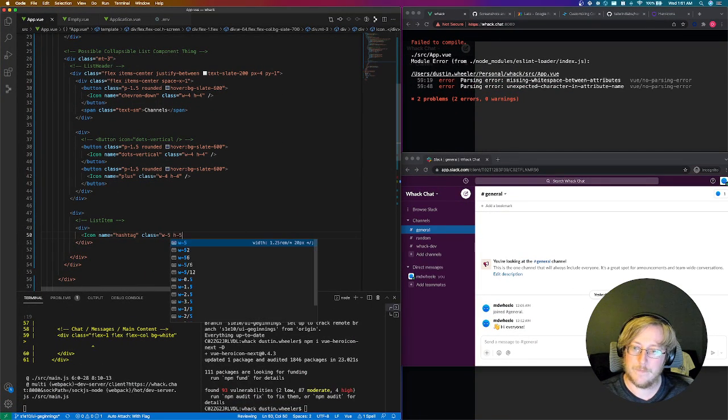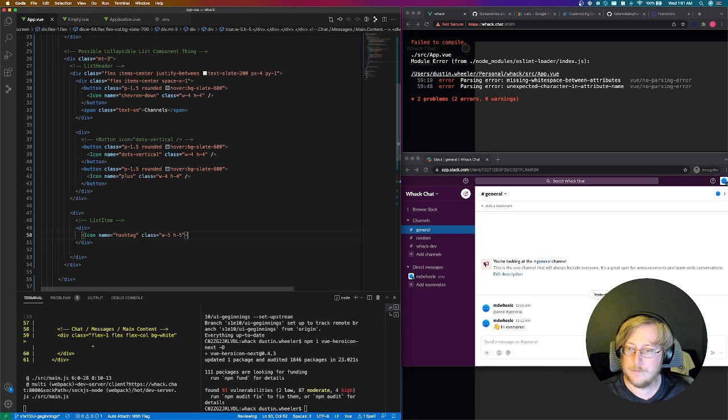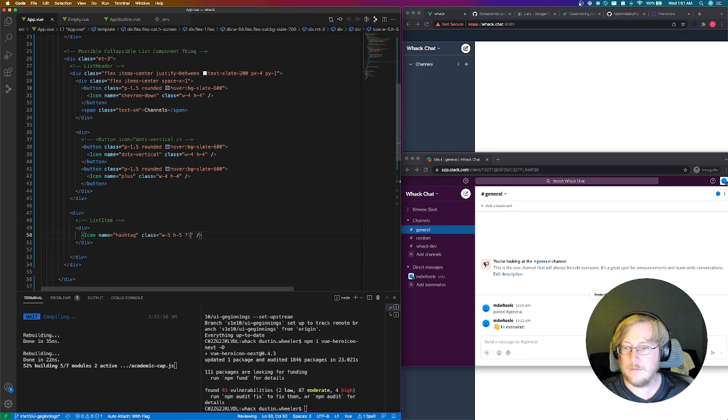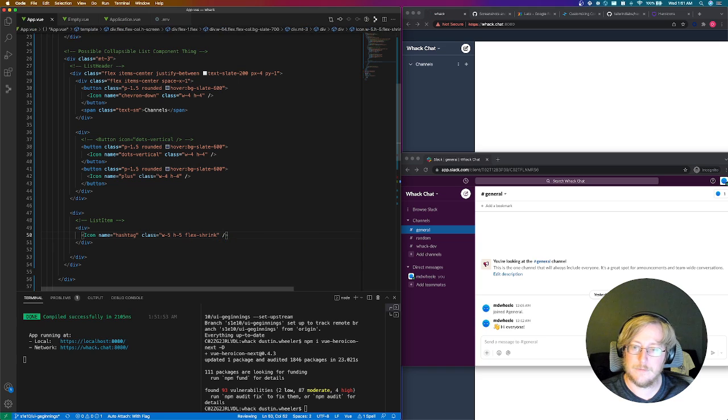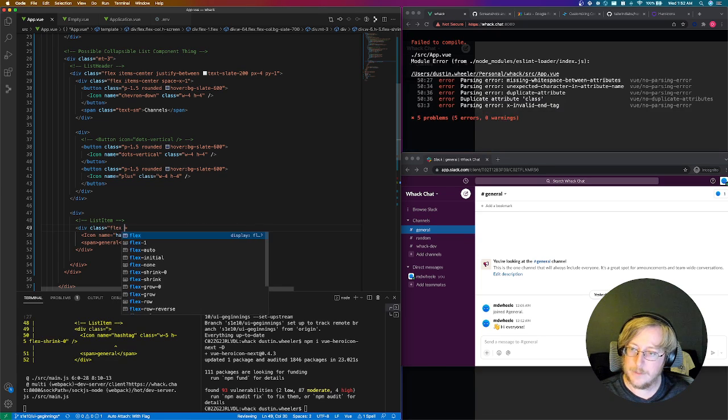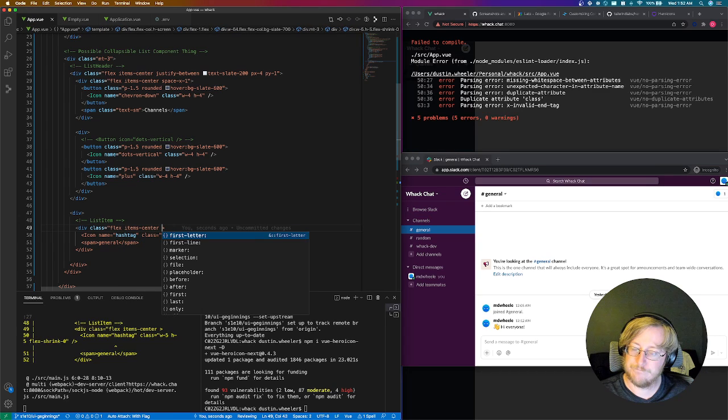Class width 5, flex shrink 0, and then we'll have a span that is general. Flex box these so they're side by side. Flex item center. Space X2.